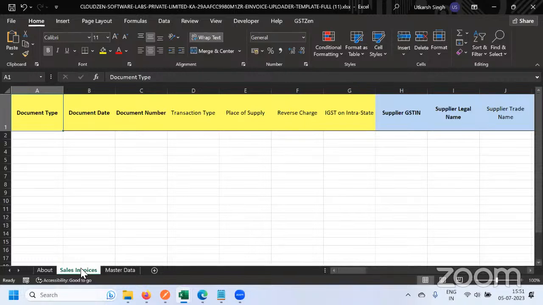The sales invoice sheet is the master sheet where you enter the details of e-invoices, and this is then fed to the GST Zen software, and it helps you to generate the e-invoice. As you would notice, some of the headers in the sales sheet are in bold. It means that these are the mandatory fields. So you do not have to refer to the about sheet every time. You can always see by the nature of the text that if it's bold, it is a mandatory field that you need to provide for generating the e-invoice.